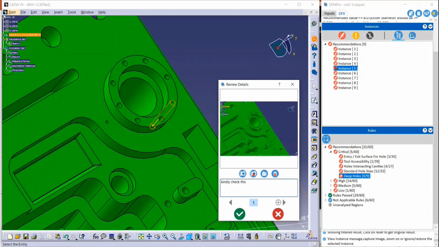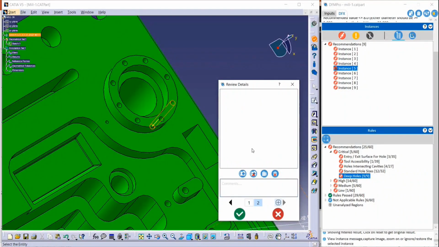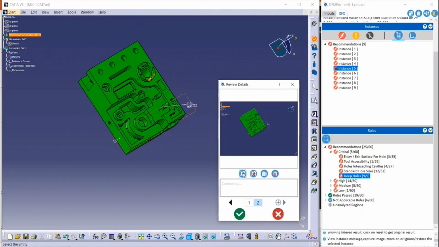If it is a designer adding comments, it could be for an ignored or a dispositioned instance, providing justification. If it is a reviewer, it could be feedback for the designer. We can also add additional images and comments as required. Here we are going to add a zoomed out image to show the location of the issue in the Excel report.